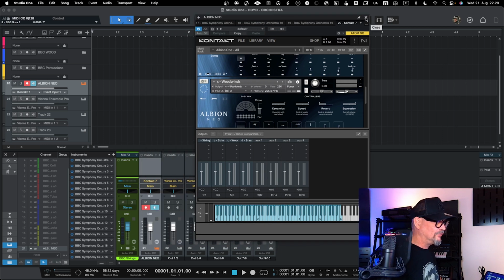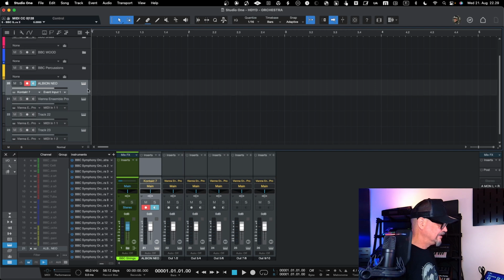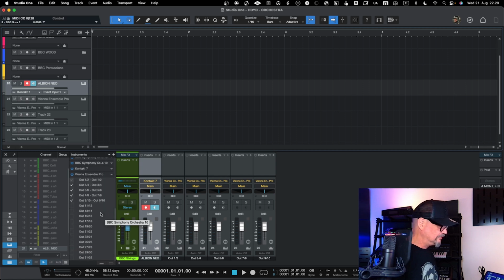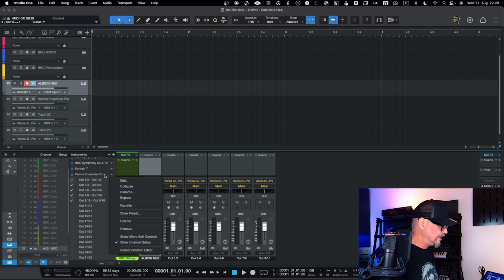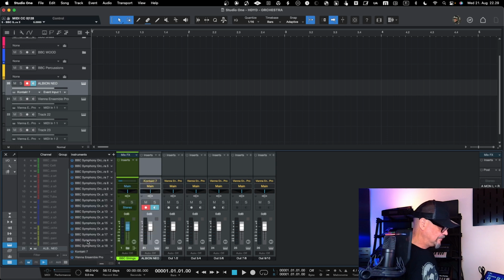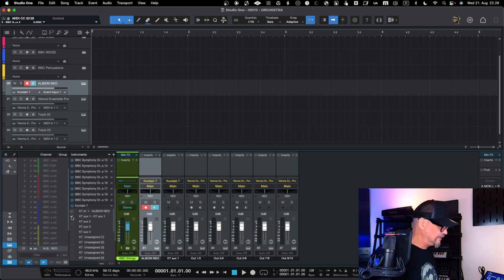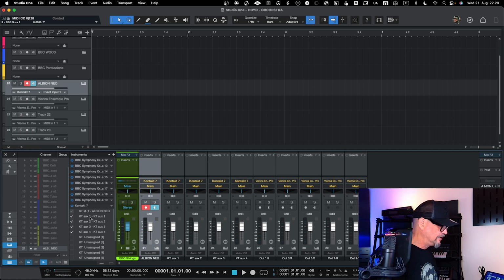Then in Studio One, when you have Kontakt installed, in order to get multiple audio channels you need to go here and enable them. So you enable aux 1, 2, 3, and 4, so that you have all those set up. And now you can see here that they got added.